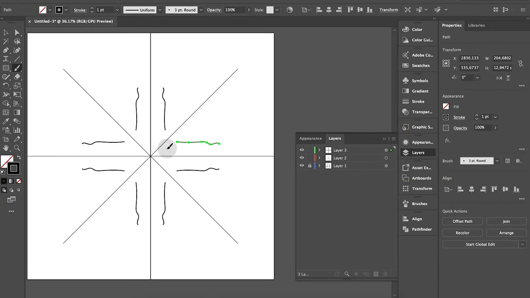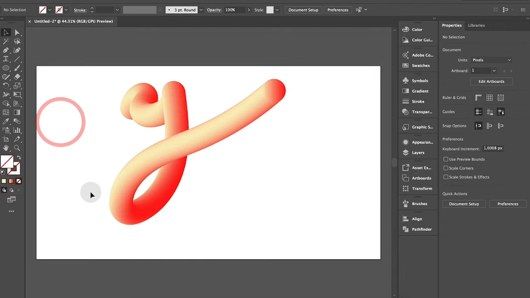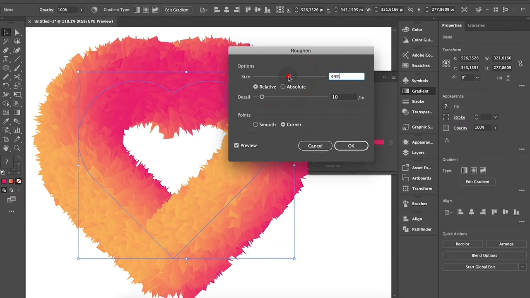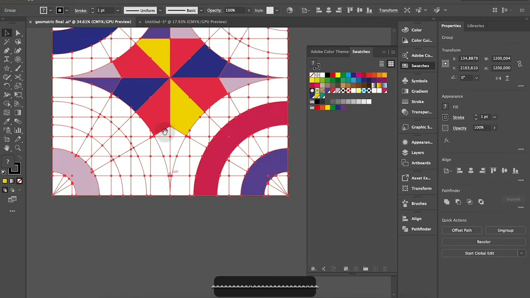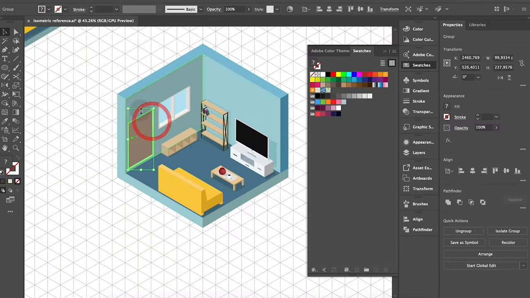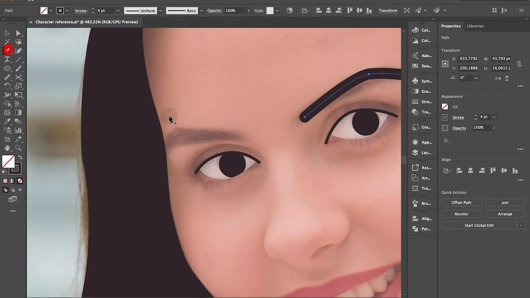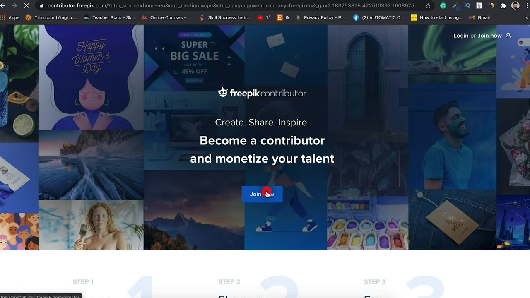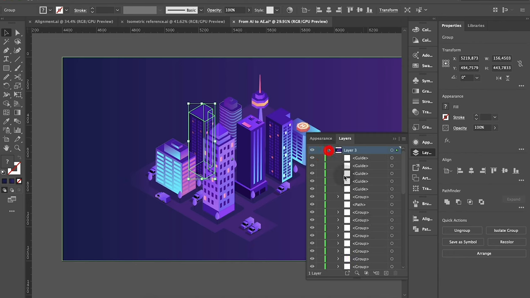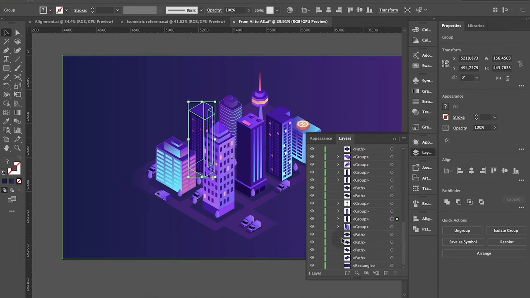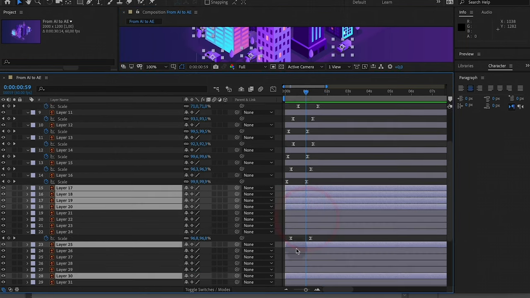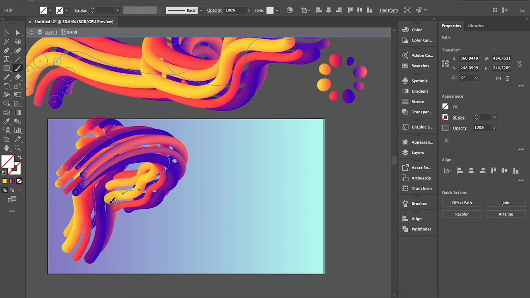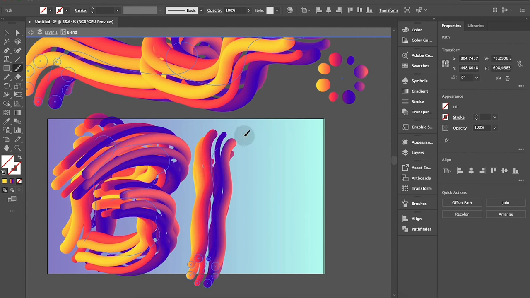We will cover symmetrical drawing, blend tool for 3D strokes and hair effect, data visualization, pattern making, geometric grids and artworks, isometric drawing, drawing from images, then how to sell your artworks and skills online, then how to prepare your projects for animation, and then how to animate them in Adobe After Effects. You will learn these and thousands more details about Adobe Illustrator.